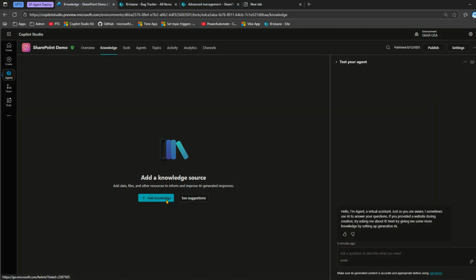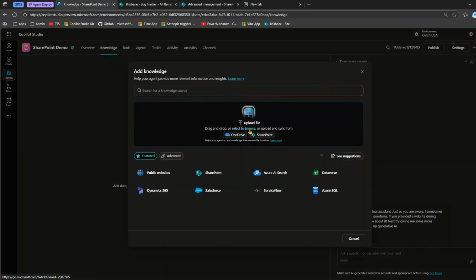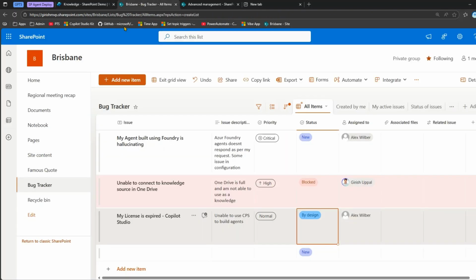Now I'll go into the knowledge source, and here I'll go to add knowledge, and from here I have an option to select SharePoint. I'll click on SharePoint, but the file is not yet in SharePoint, right? So first, go into the SharePoint site.